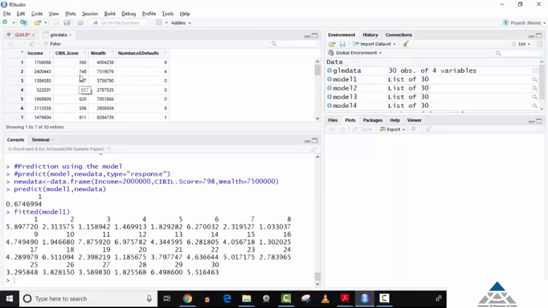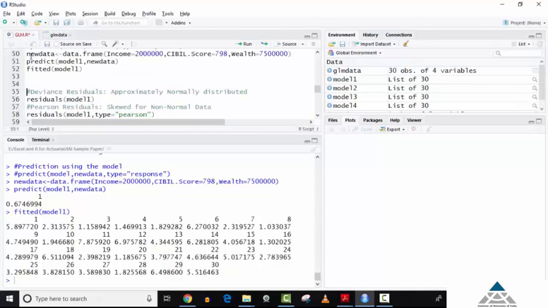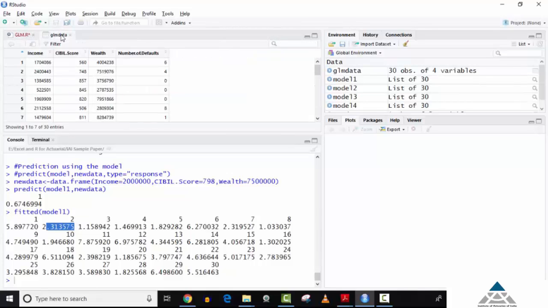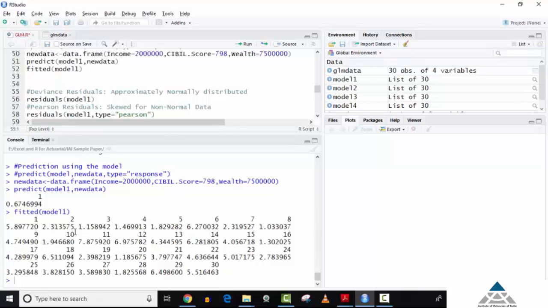For the second person with a 748 CIBIL score, 2.4 million income and 7.5 million wealth, the model predicted 2.313575 defaults, and we had in reality 4 defaults. Clear? So these are the fitted values in the model depending upon model 1.